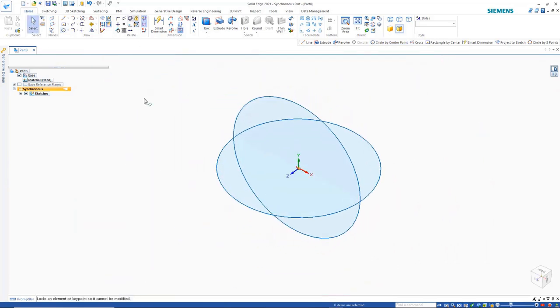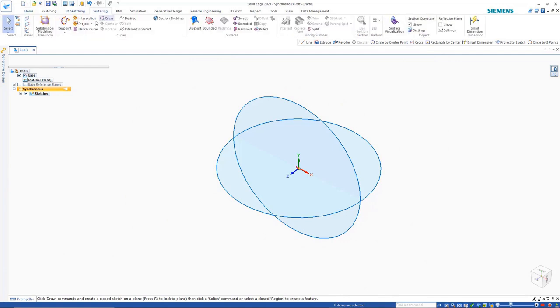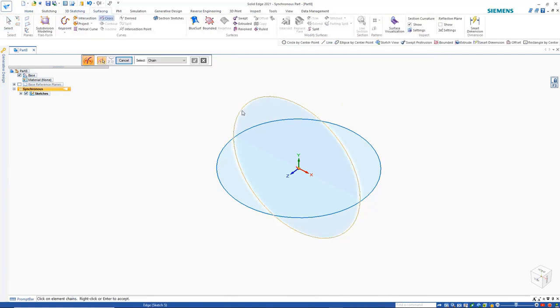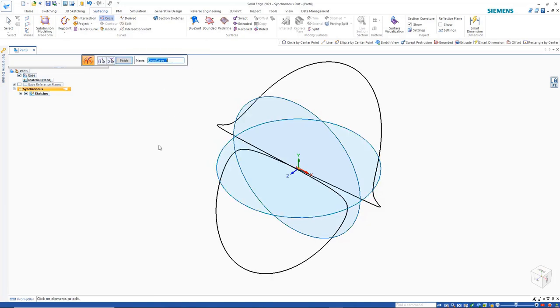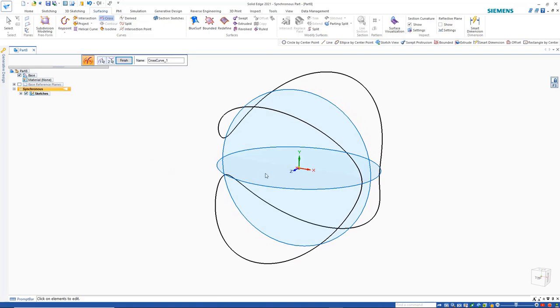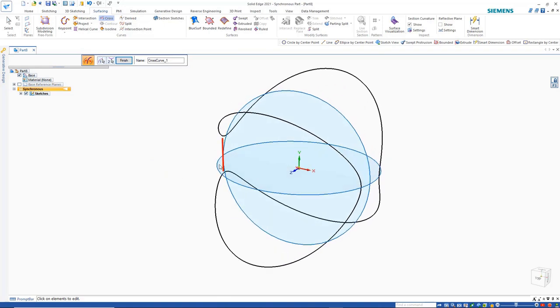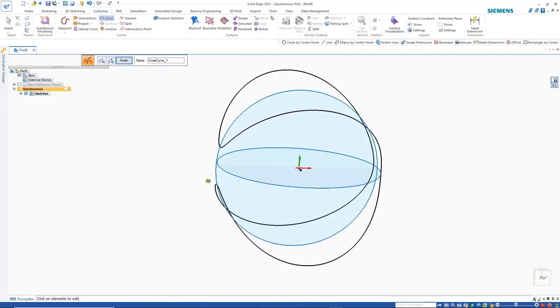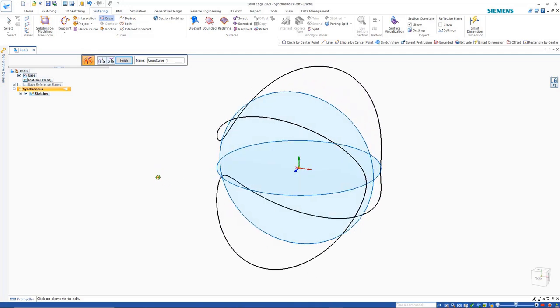So I'll rotate this around, come out to surfacing, cross curve, and find my first circle, then my second circle. Now, again, depending on how close that center is to the axis, that controls this distance right here, how close this is. If I'd gone out a little further, this would be a little higher.